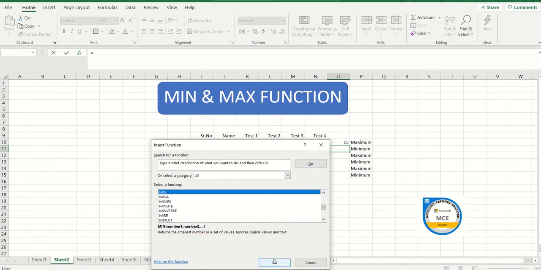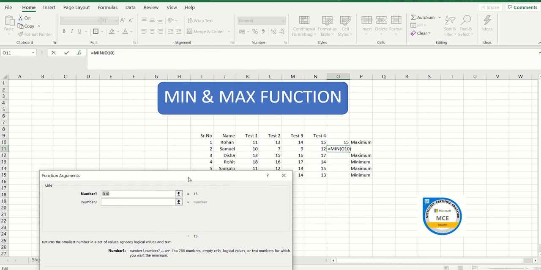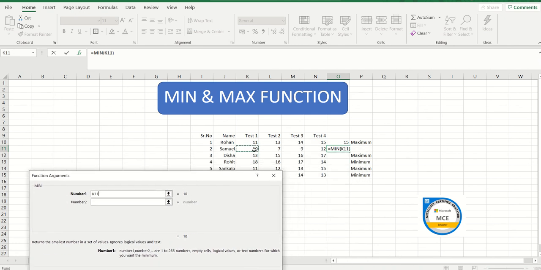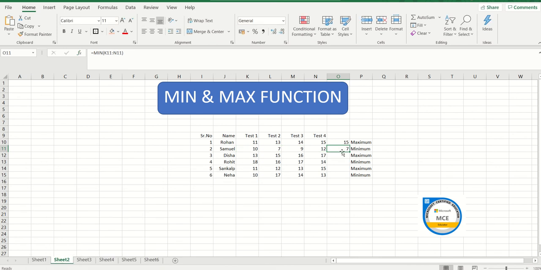I would be selecting it, clicking on OK. Now it's giving me a range. You can keep it aside. I would be starting from this entry and I will be going up till here, and then I will hit enter. So you can see that the minimum entry which is available in this list, starting from here till here, is 7. So let's do the max function once again.